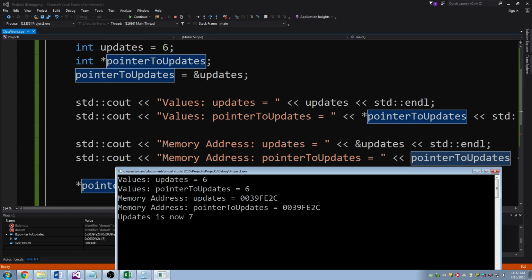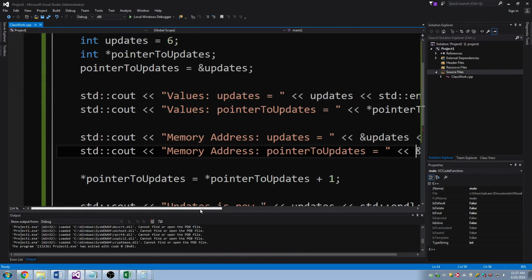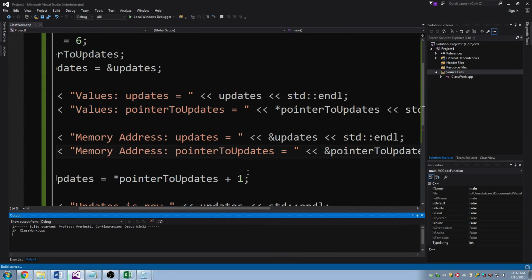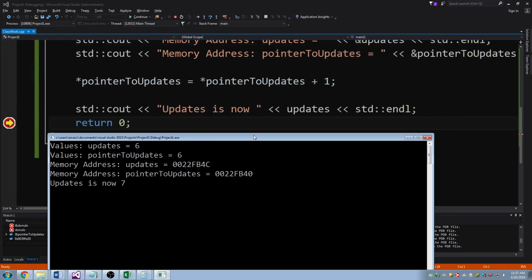Can you go back to that? Add an ampersand in front of it. That will print out the memory address of where the pointer lives in memory. So you print out the memory address, that's what the memory address is.